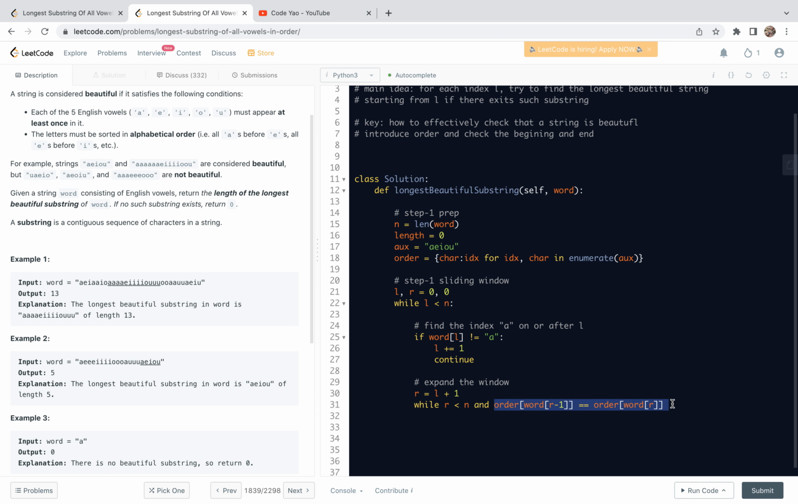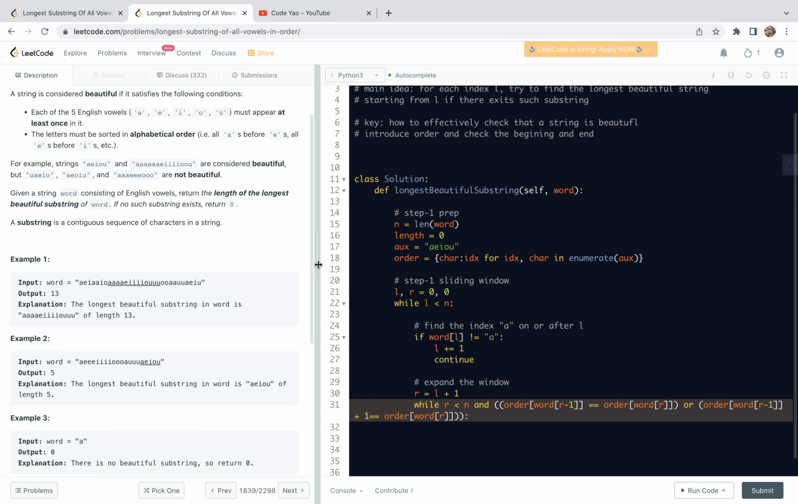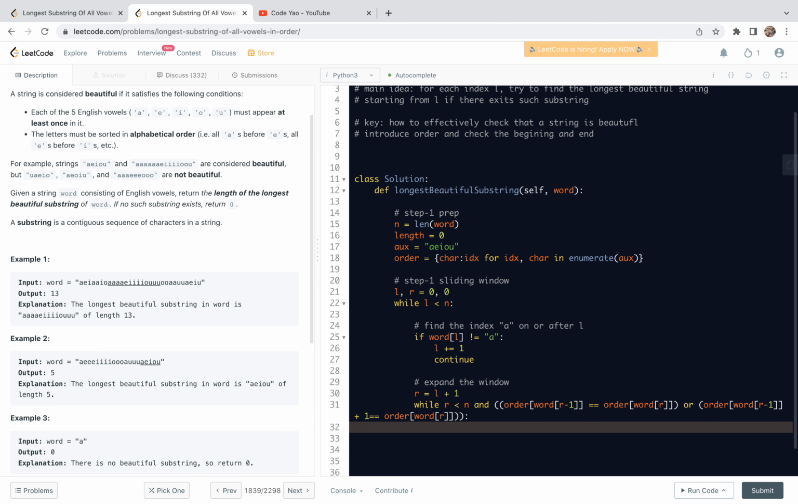So let's copy this one and write it like this. So we add one here. Also we add parentheses here in order to make sure the logical order is correct. So once we have this, we can update the pointer by 1.